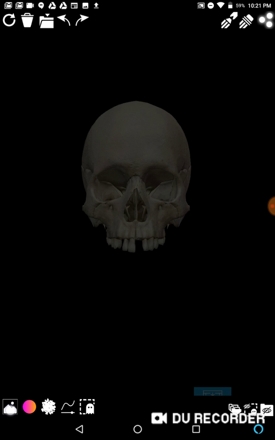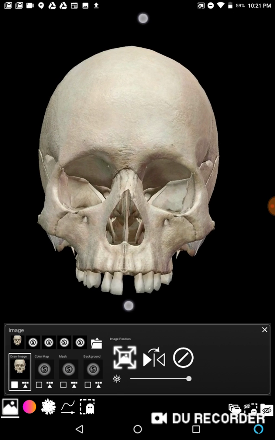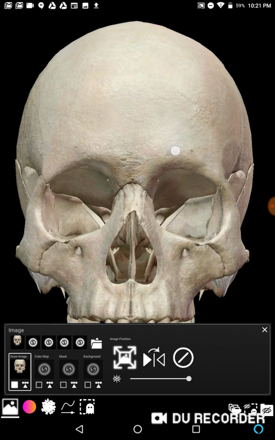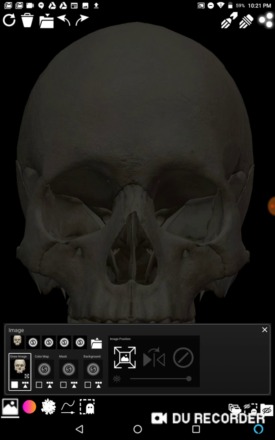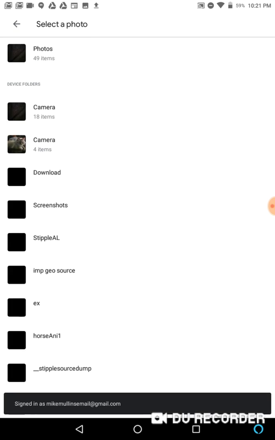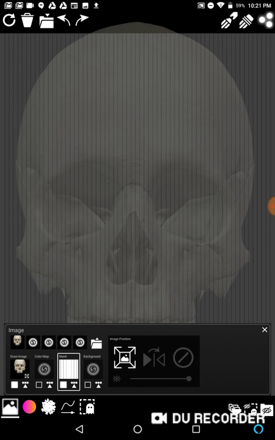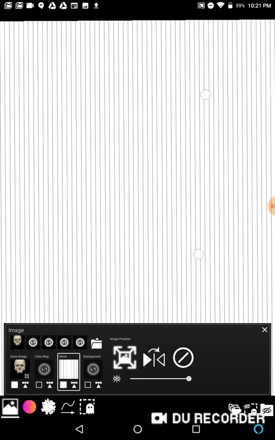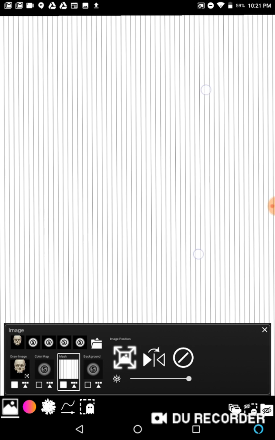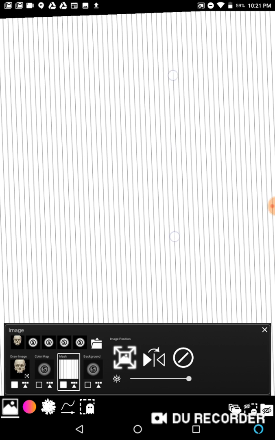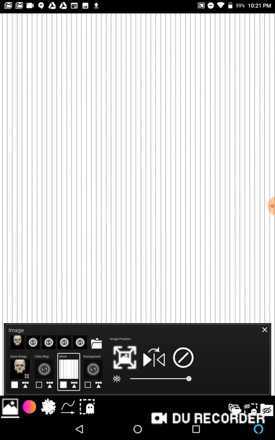All right. So first off, I'm gonna make the skull bigger. And I'm gonna go get a mask. So this mask right here is just a bunch of very small lines, very fine lines. And if you bring it in, I'm gonna try to get it parallel to the screen. It's a little tricky. All right, that's good enough.